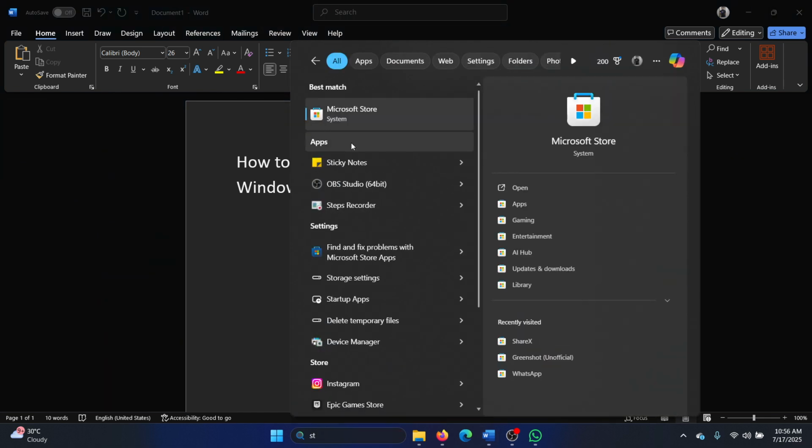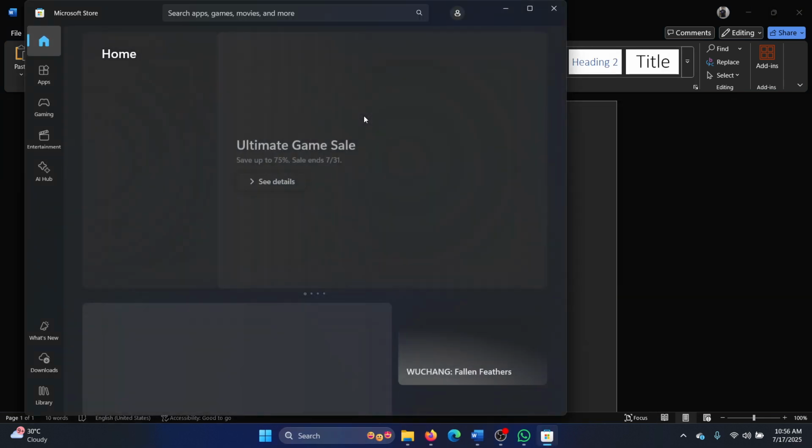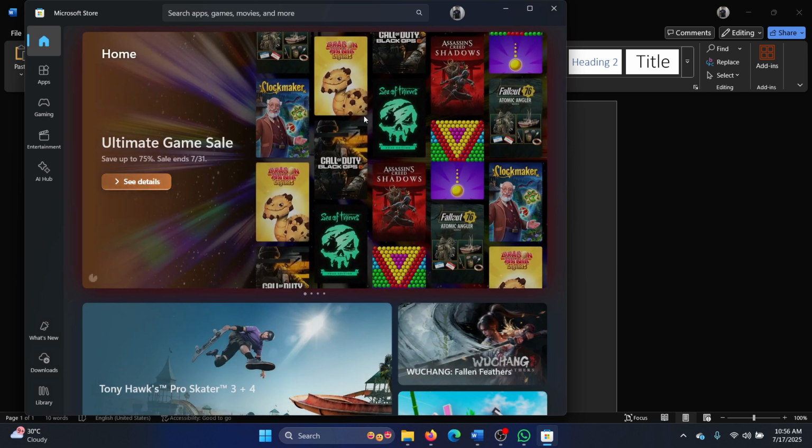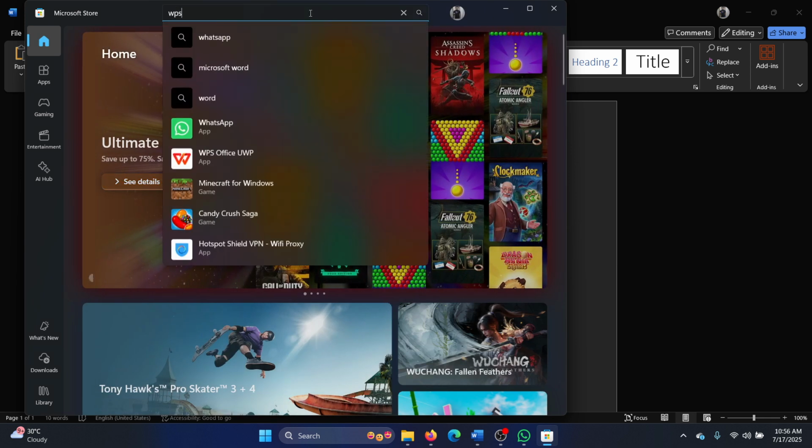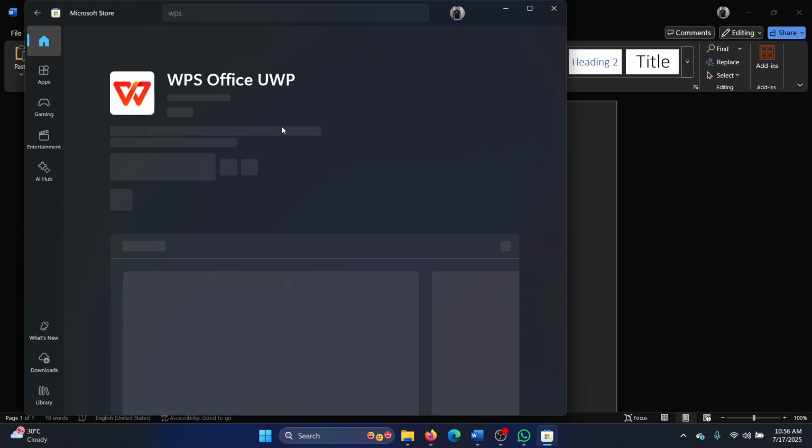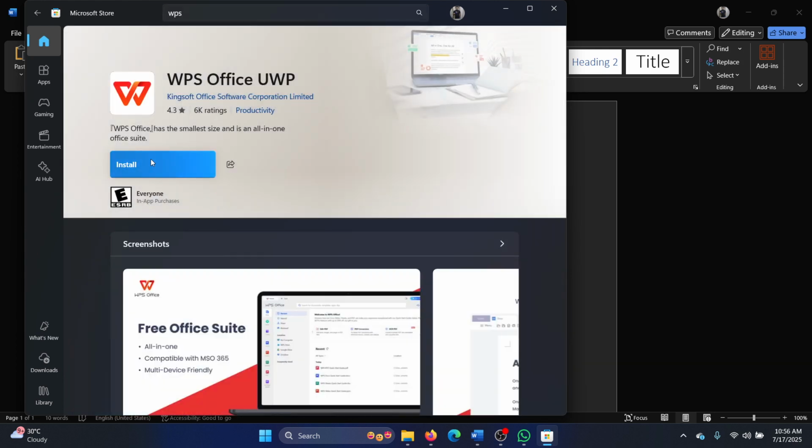Search for Store in the Windows search bar and open the Microsoft Store. Now, search for WPS and then go to WPS Office UWP. You can also choose the complete suite, but I prefer this one. And just click on install and wait. It will install by itself after checking the dependency services and all. So that's how it works.